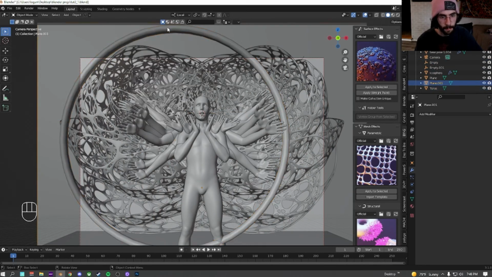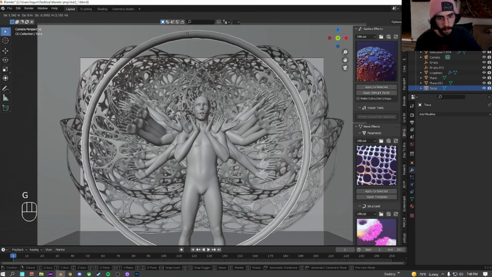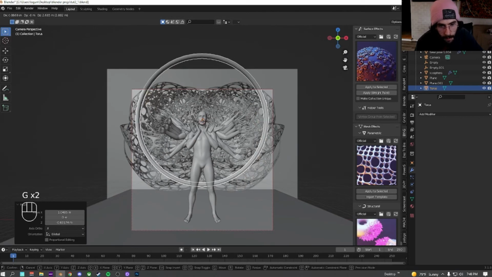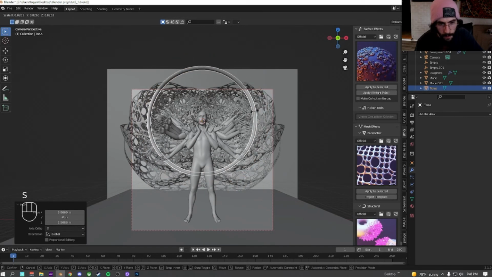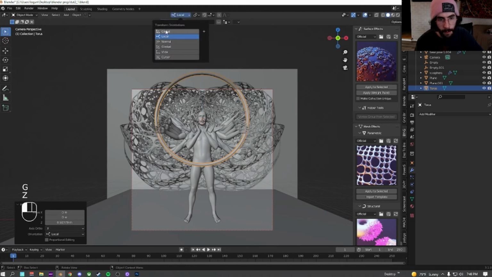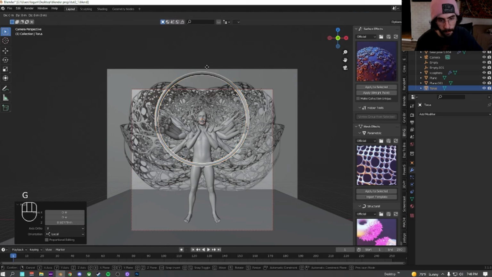We're gonna shade this smooth, and we're gonna move this so that it lines up perfectly in the middle of the cursor. Let's size it down a little bit, move it down on the Z. Make sure you switch back to global, or you can leave it at local. Just don't get confused on which axis you're working on.